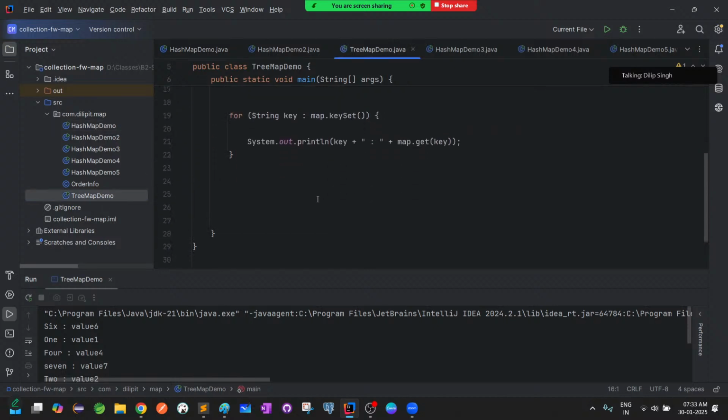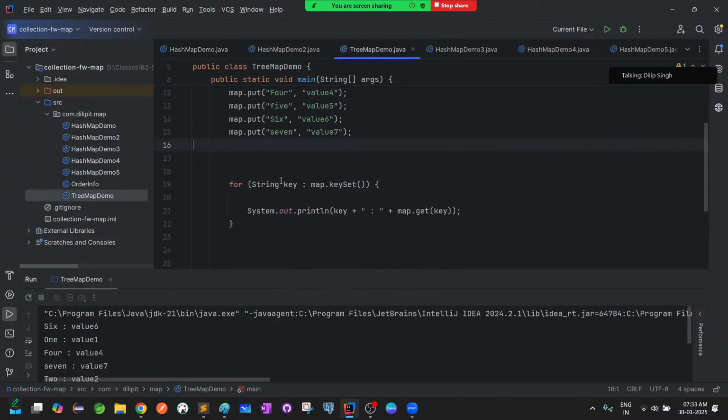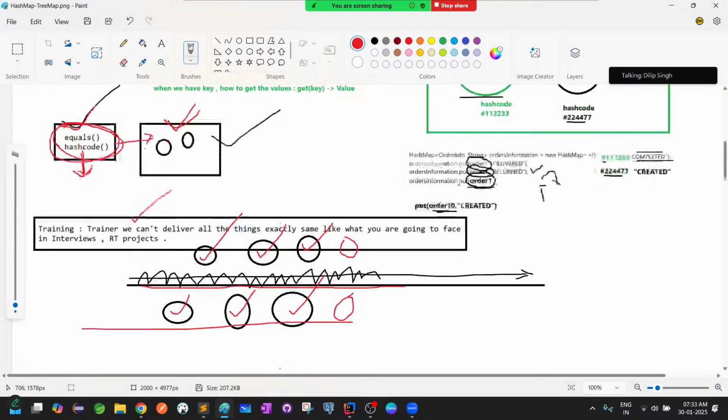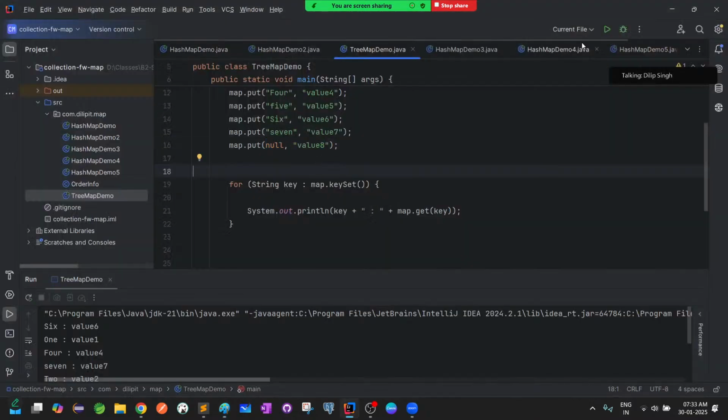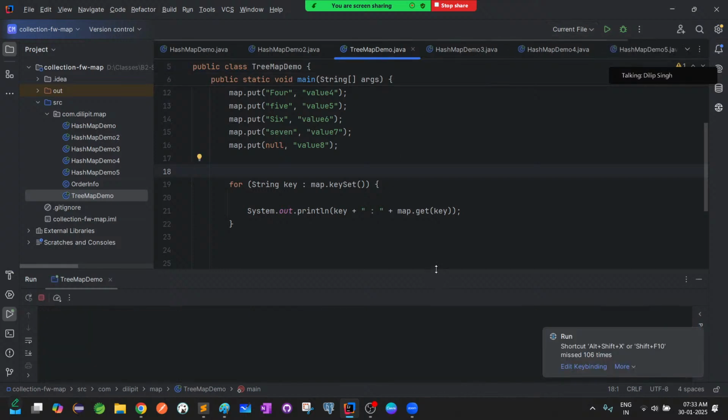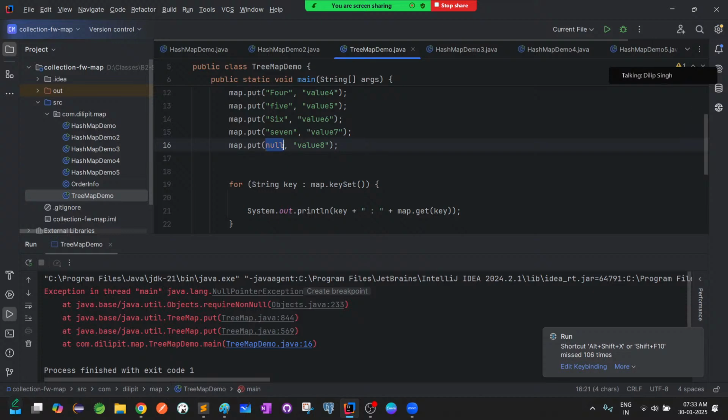But when it comes to tree map, you can't do that even one time. See here, map dot put, and I give null as a key, the null literal, and value as 8. If I did the same thing in the hash map, an entry object is created with null. But when it comes to tree map, see what will happen. I'm printing all the values again. I'm trying to put key as null. Now what did you get? Null pointer exception.